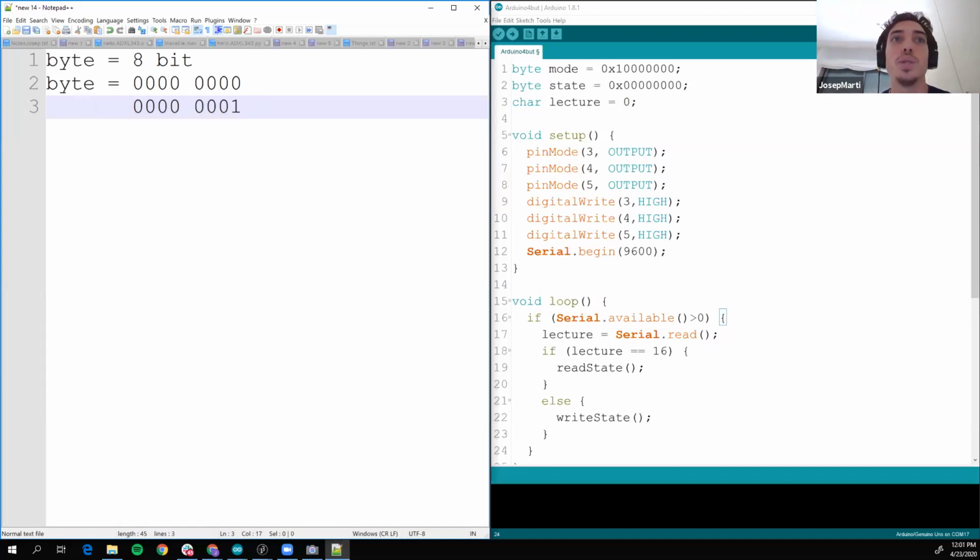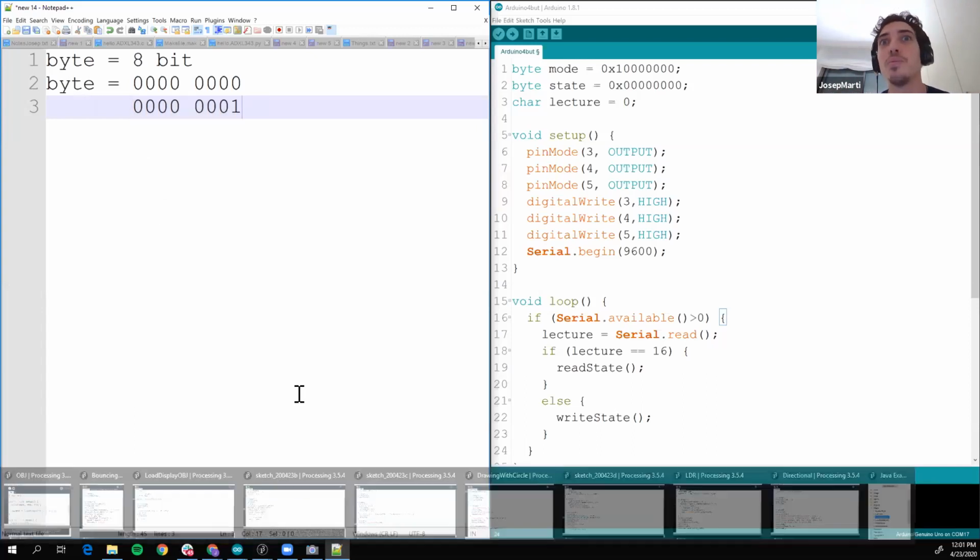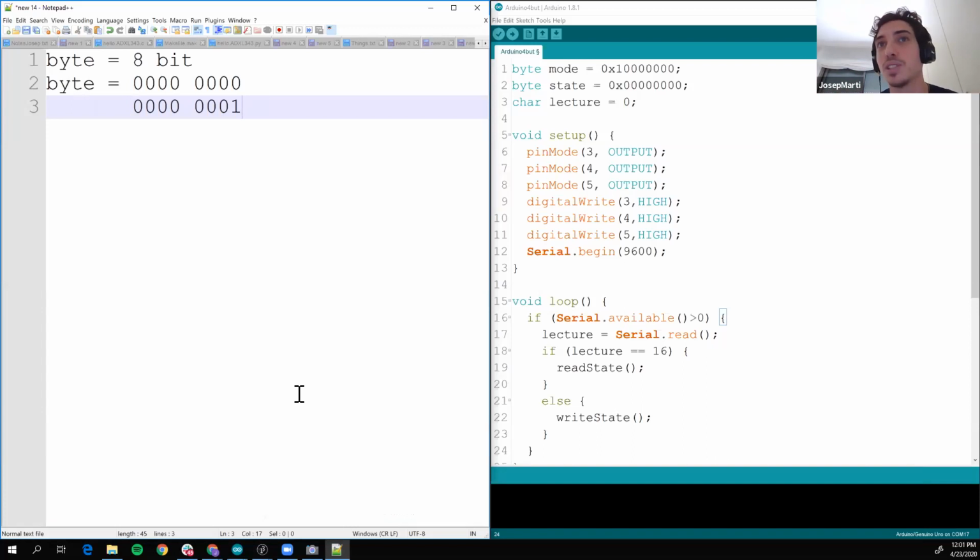Reading the string, you see in processing, we had some problems where we pressed play and it was not working. It was because it was reading strange things. So here, what I say is, okay, if I send a 1, I want to enter reading mode. If I send a 0, I want to enter write mode.